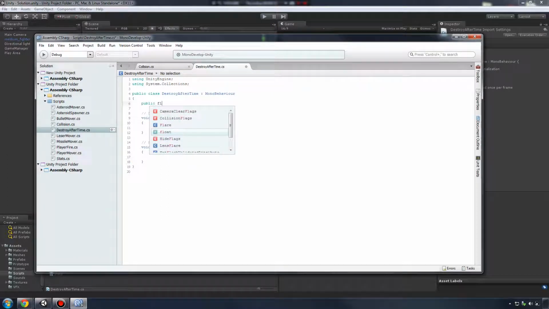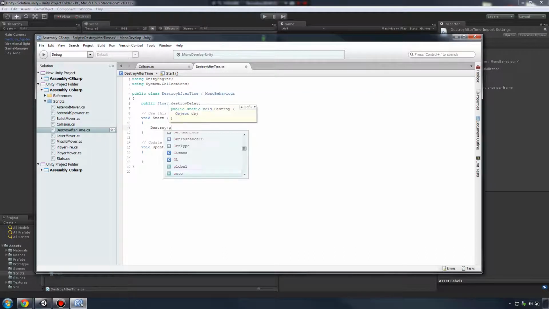We're just going to create a public float variable. Destroy delay is what we're going to call it. And in our void start, let's do a destroy. What do we want to destroy? We want to destroy the game object.